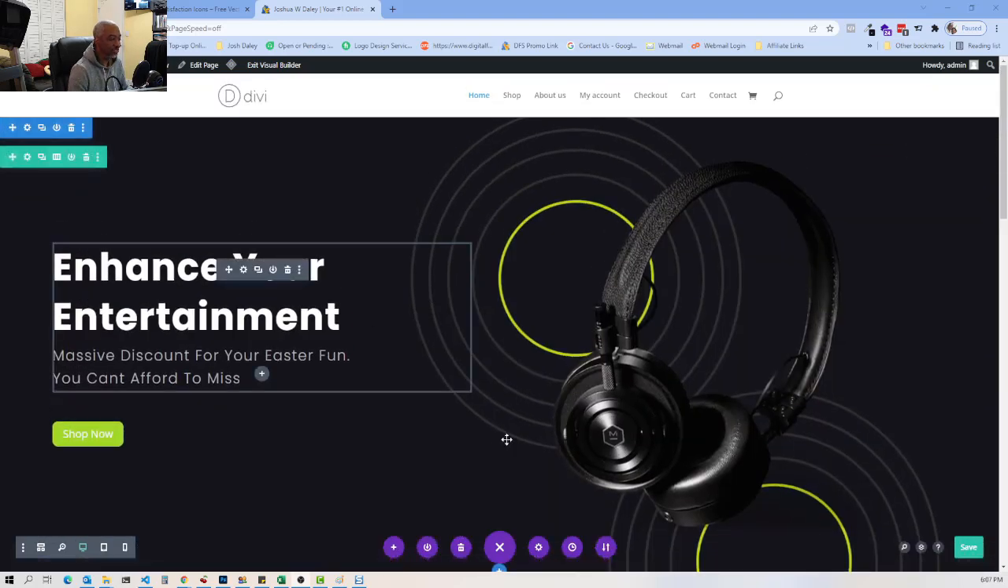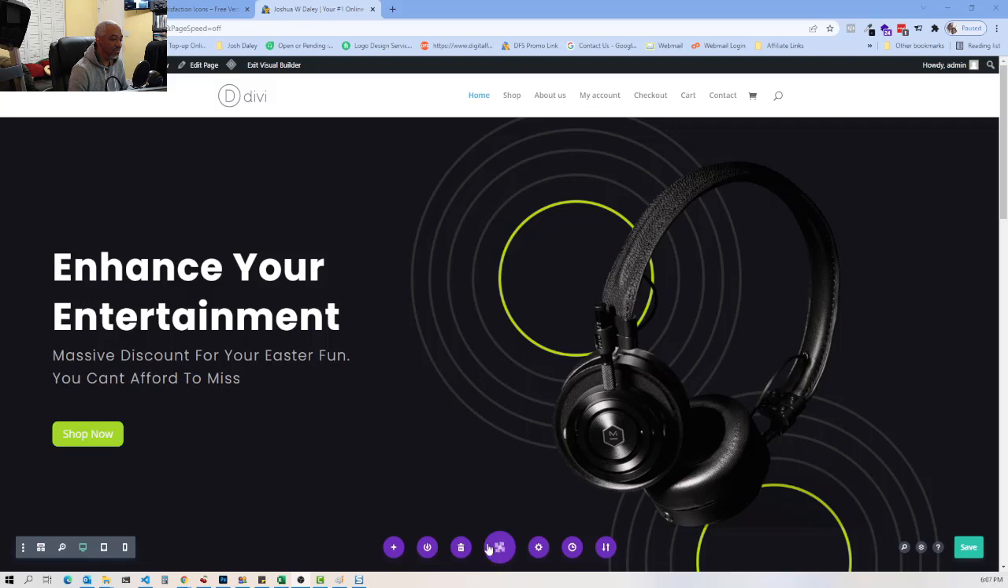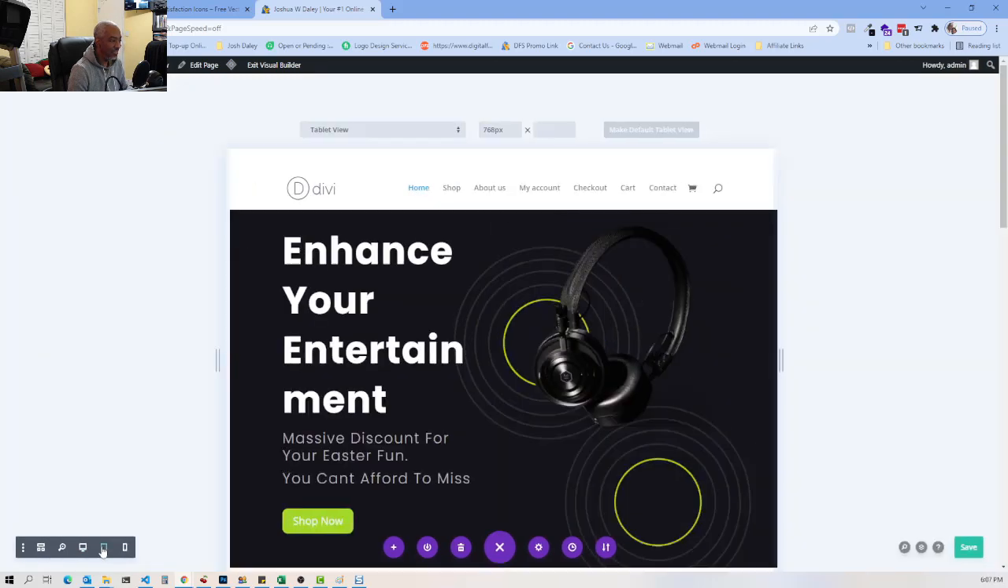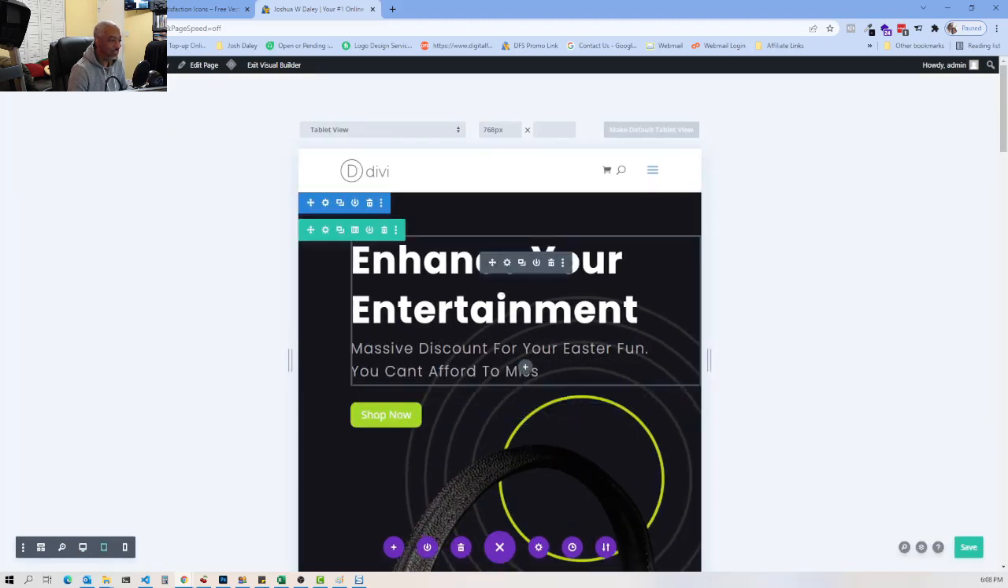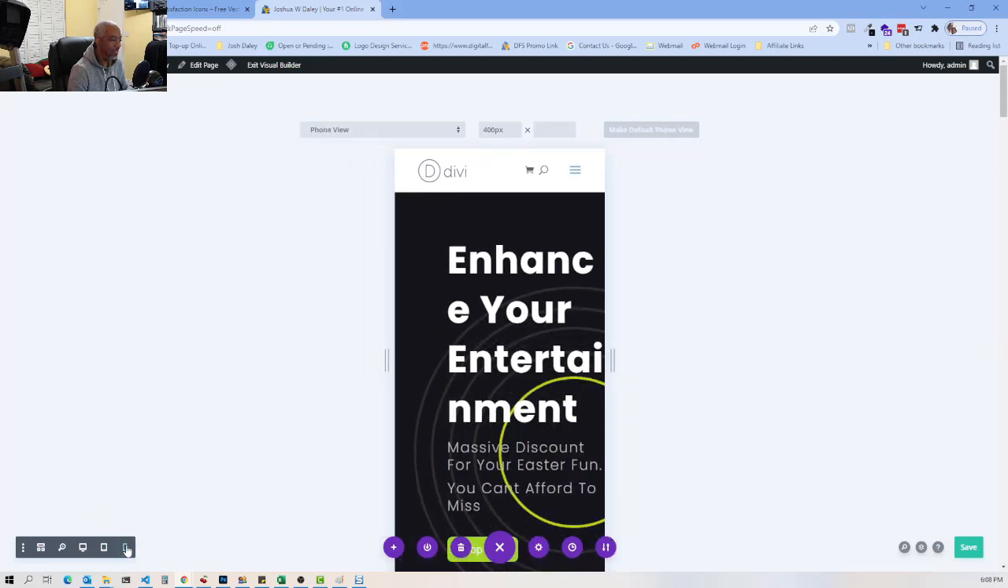So now what we're going to do is we're going to click on this right here. So if yours is not expanded and it's like this, we want to go ahead and expand it. Once we do that, we're going to see this option over here. So here we are on the desktop view, we're on the tablet view, and this is the phone view. So let's go ahead and look at the tablet view first. All right, so on the tablet view, doesn't look too bad. On the phone view, it looks horrible. So let's go ahead and fix that.